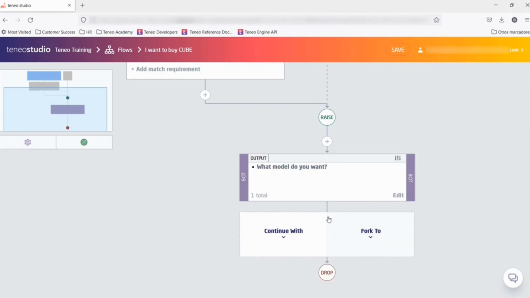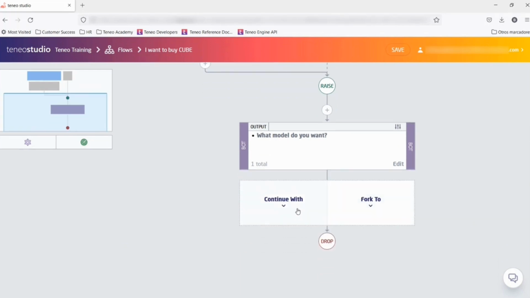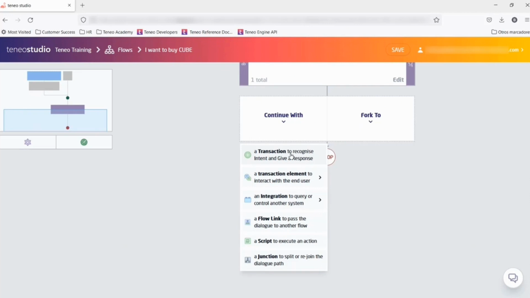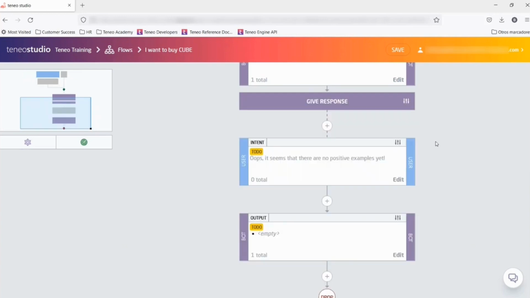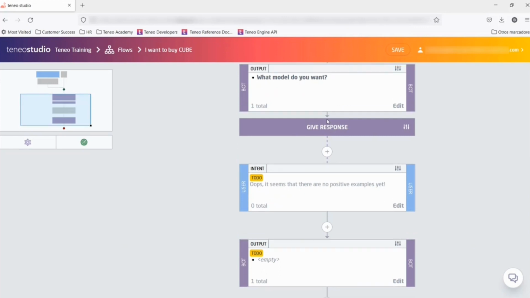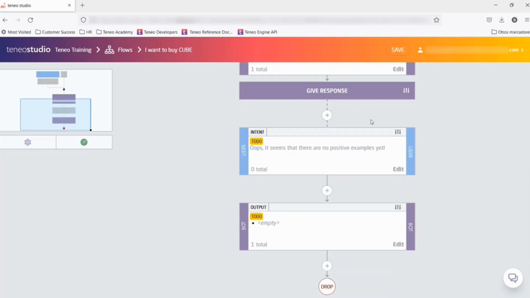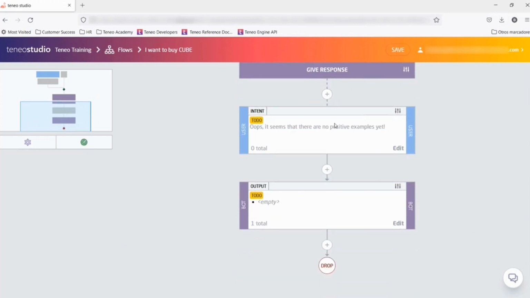Below here, what I want to add is actually another output. So I'm going to say I want to continue with a transaction. That was the other element that we could continue with. If I select that one, what you can see that I get in one go is, on one hand, the give response label, telling the system that this response should be returned to the user. And after that, we are then preparing ourselves to listen for a new user intent.